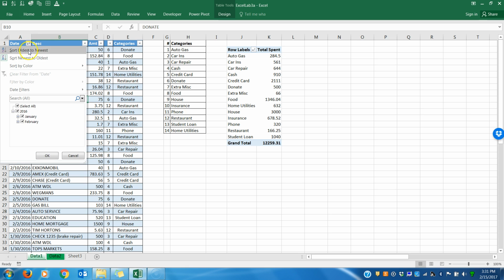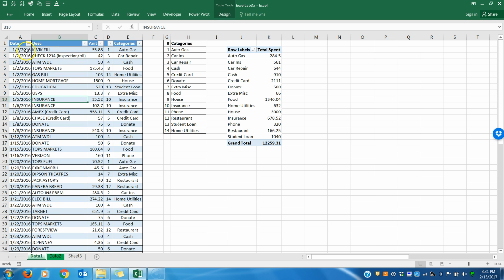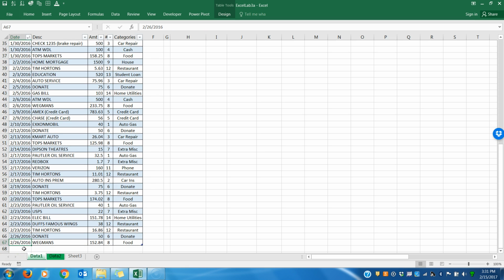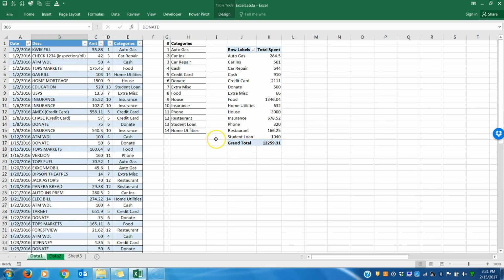Let's go ahead and undo that. Let's sort oldest to newest. So if you sort oldest to newest, your first value is a quick fill for 5588, and that's auto gas. And your last value, shift control down, is listed as Wegmans 226 for 152.84, and that's the food category. Now what it did is it sorted, because the last sort I did was on date, and then it does alpha order after the date. Okay, so that's really not a big deal if that's not exactly the same, but that was just a checkpoint.